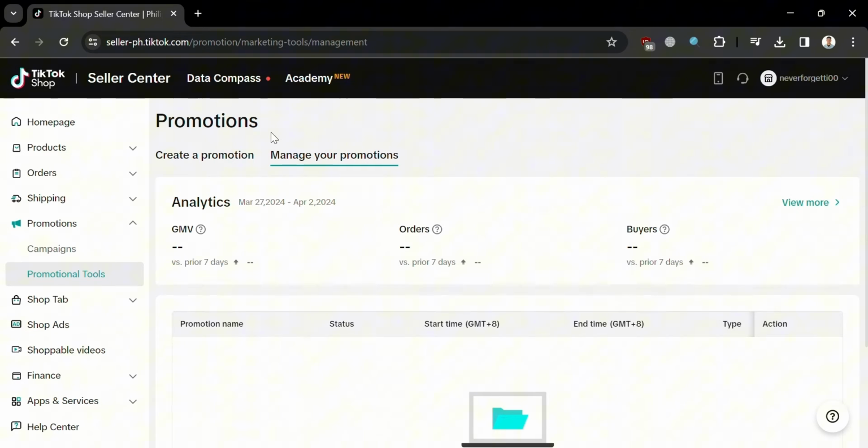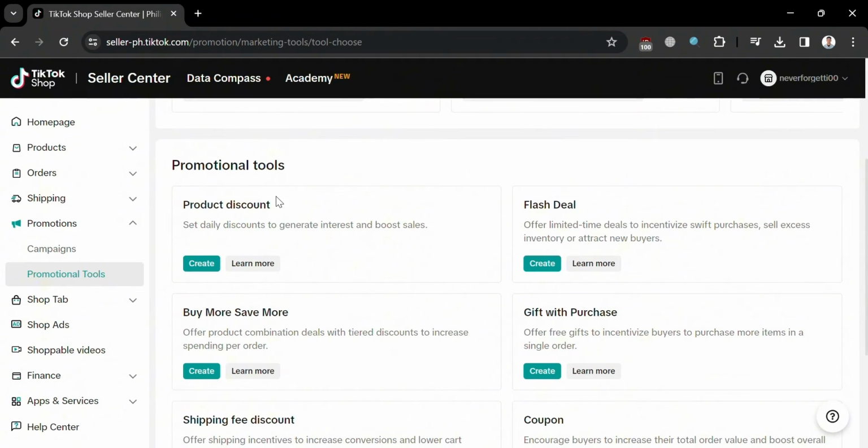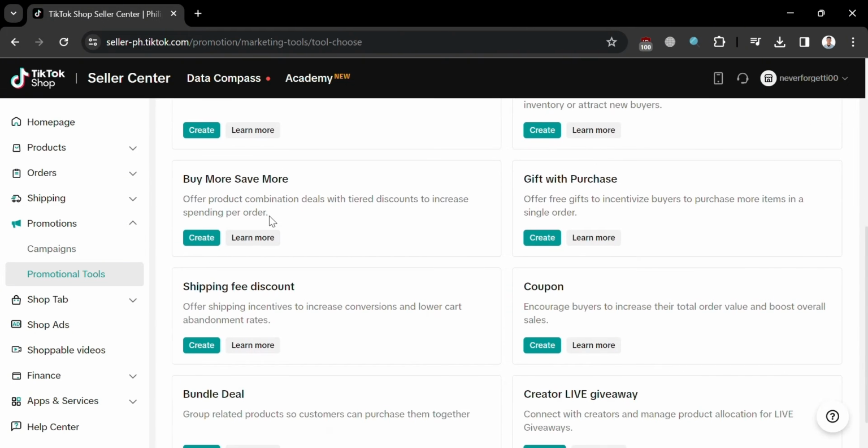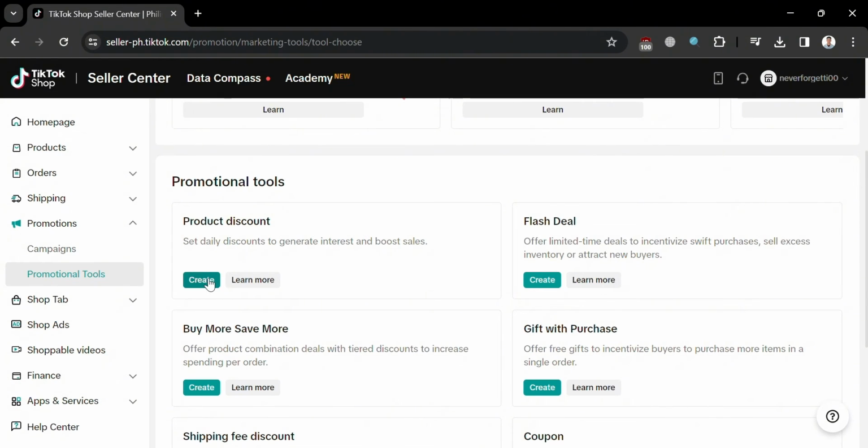And now to start adding a discount on TikTok Shop, just click the create a promotion section, in which from here under the promotional tools, we have here a variety of discounts that we could also add, such as the product discount, flash deal, buy more save more, gift with purchase, shipping fee discount, coupon, bundle deal, and creator live giveaway. So let's start by creating or adding a product discount that you can set daily discounts to generate interest and boost sales by clicking the create button.